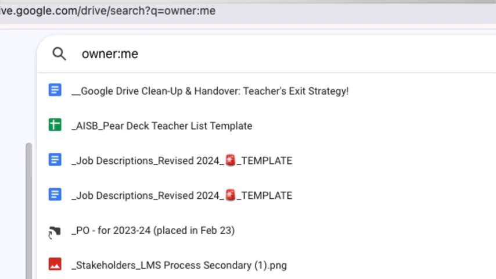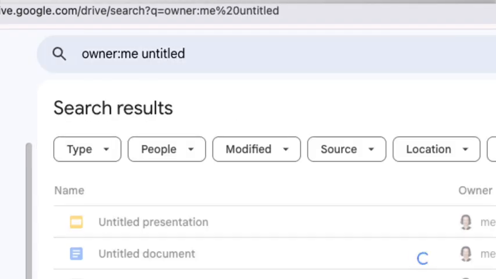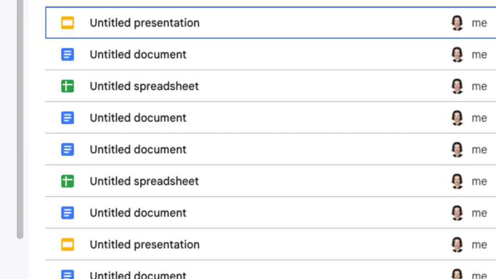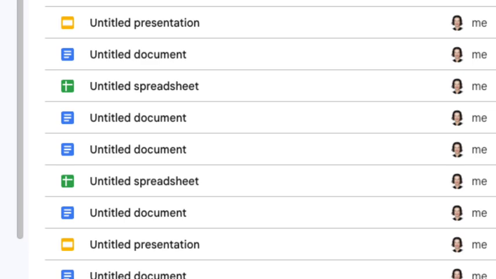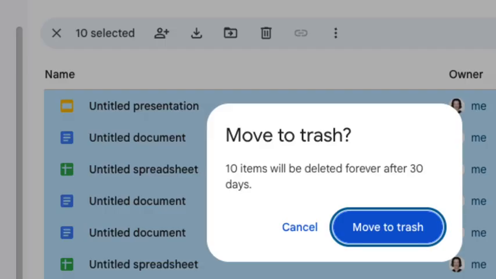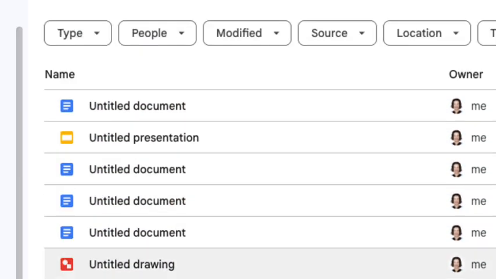A common source of clutter are untitled files. Simply search for the word untitled in the search bar. Many of these are quick notes or drafts you no longer need. Review them, and if it's junk, delete it. If it's important, give it a proper descriptive title.